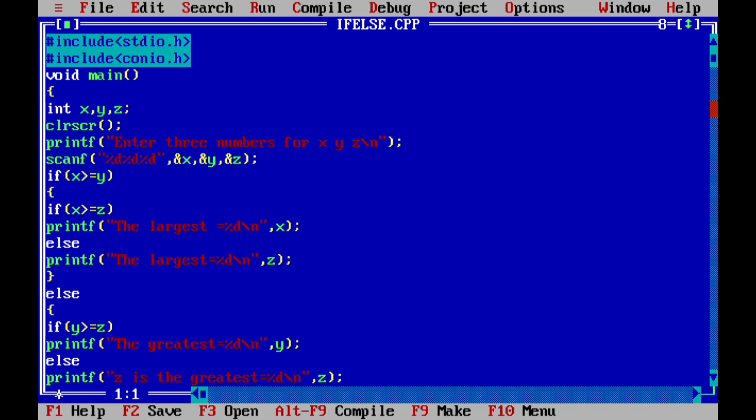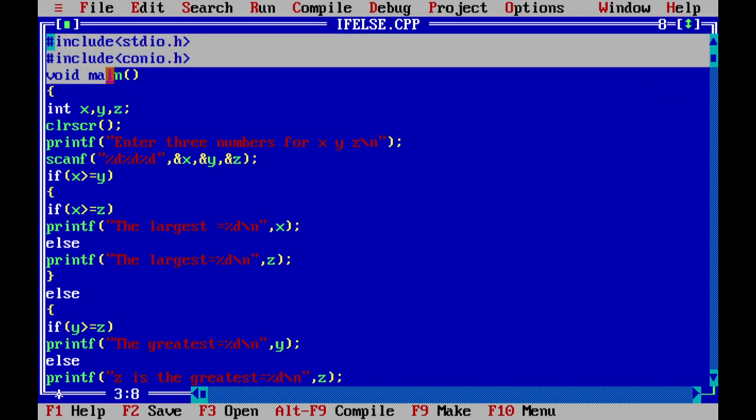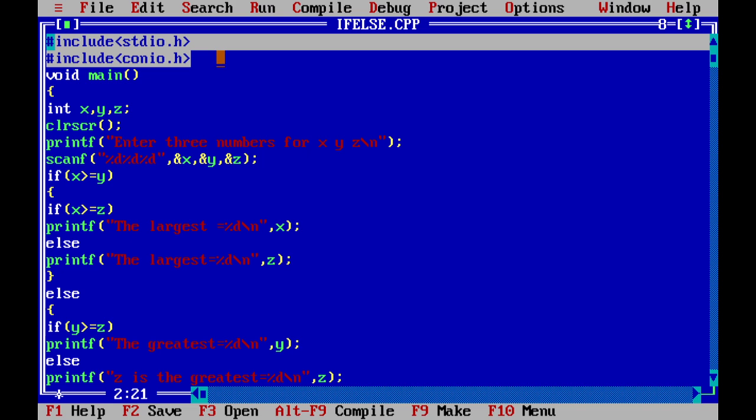Let me explain a C program to find the greatest among three numbers using if-else condition statement. As usual, I have got two preprocessors in the beginning to include stdio.h to provide inbuilt functions like printf and scanf, and the conio header file to provide clear screen and getch.